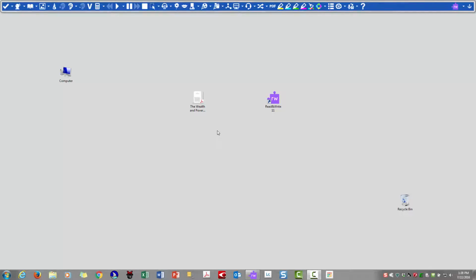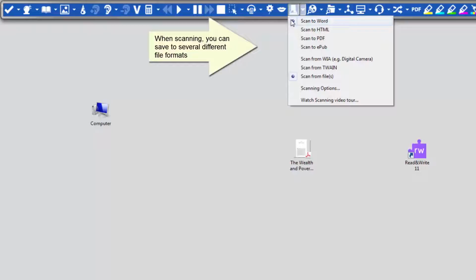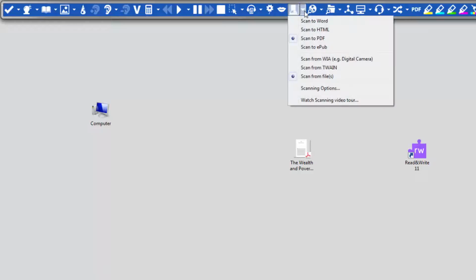There are several options of file formats to which to save, including Word, HTML, and PDF. Scanning to Word is recommended if you want to edit the document, and scanning to a PDF file is recommended if you want to simply scan a document and have it read aloud. Scanning to PDF provides a near picture image of the original document. When converting inaccessible files, you will be scanning from a file. You will need to save the inaccessible file to your hard drive or flash drive before scanning it.